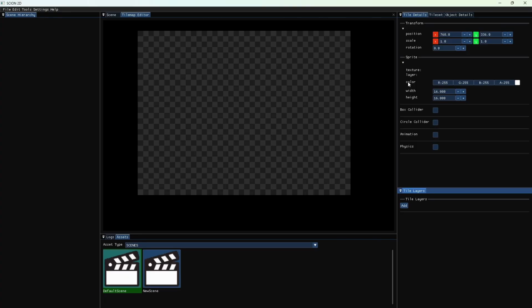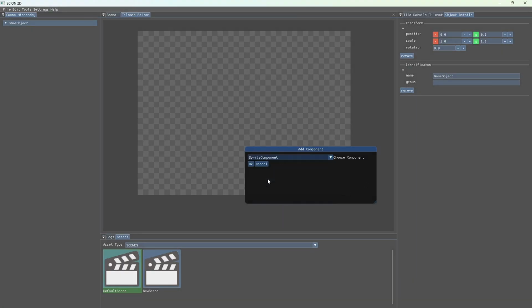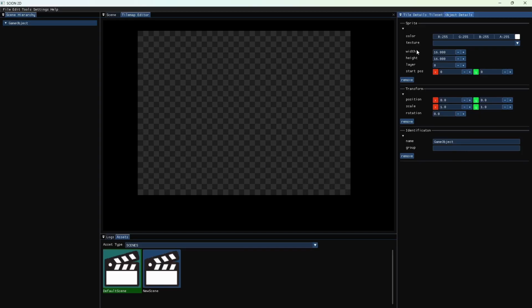And then if we go over, this one doesn't have the tooltips and the sprite because this is for the tile details. So if we actually just create an object real quick and we go to the object details, we can add in a component. And then we go here and we go to our sprite component. Okay, cool. So now you see we have our tooltips. So it's giving you a little tip.